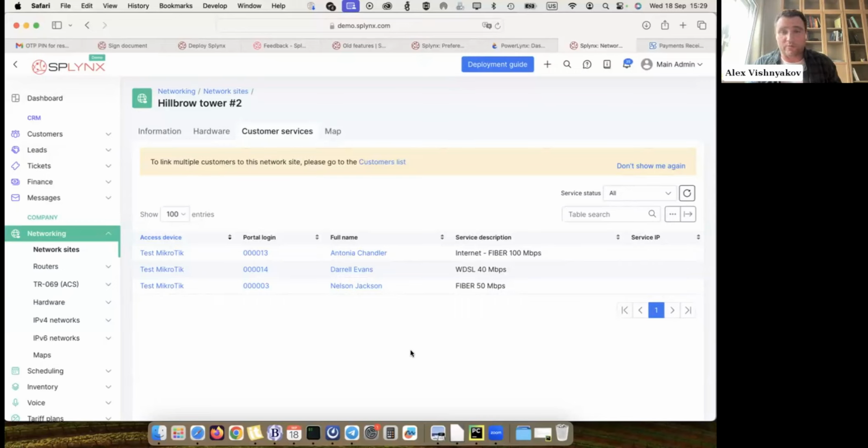So 5.1 will focus on making the parent and child accounts, or like main and sub accounts. This is something that we have in Splynx, but it's not done really well. So now we redesigned it completely, and we already started to work on it, and we'll try to deliver it by the end of this year. In the 5.1 release we'll also be adding some additional small things.